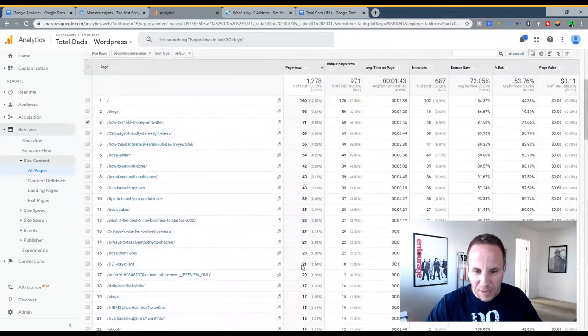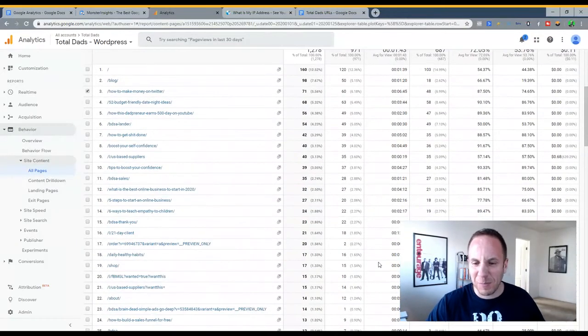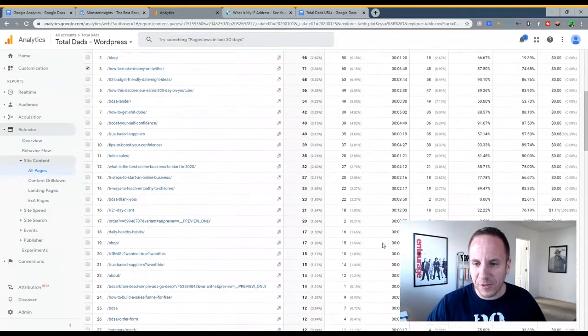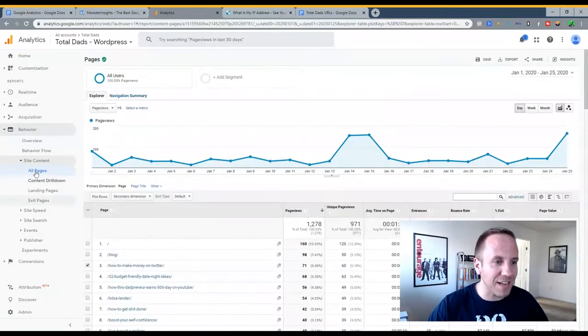This is the sales page, actually. This is connected via Gumroad. So 12 minutes on the sales page. I'm not sure why it takes that long, because the sales page is a couple hundred words. But anyway, that's the content or the behavior. You can check out site speed and all that.